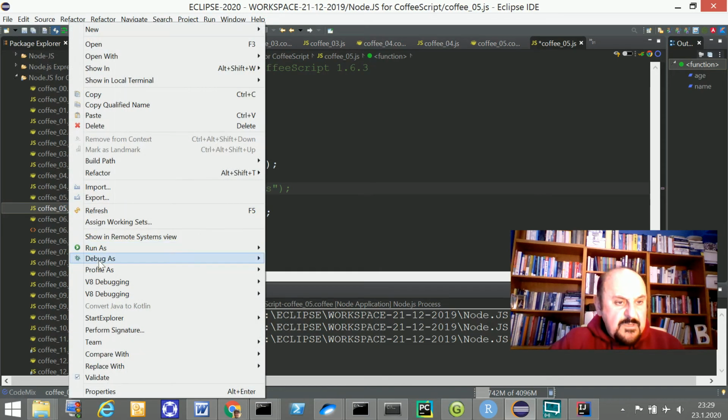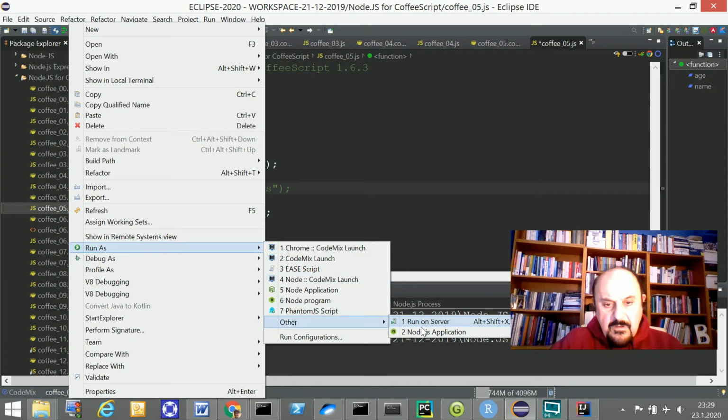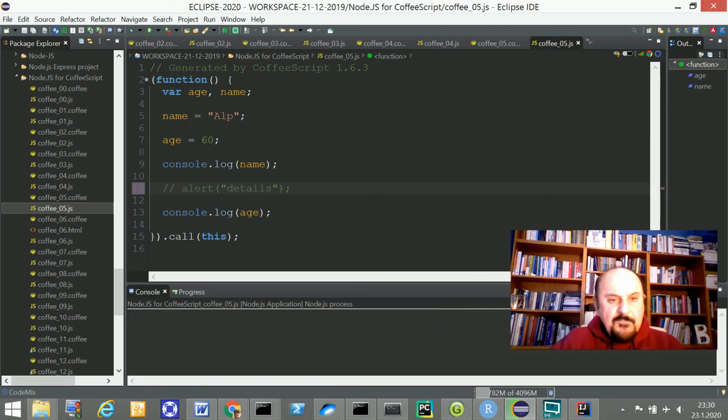I would like to show you, alp and 60 will be printed in different lines, not in one line, because of this console log command repetition. It's repeated 2 times. That means 2 lines will be created. For the first one, name is displayed, and for the second one, my age will be displayed.